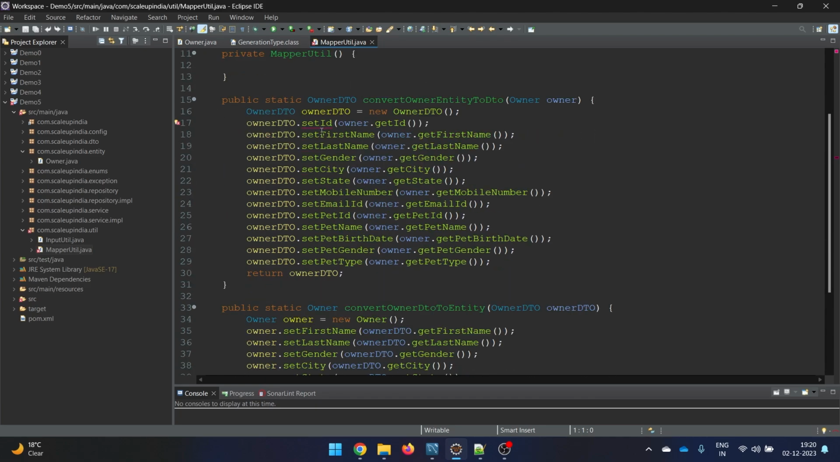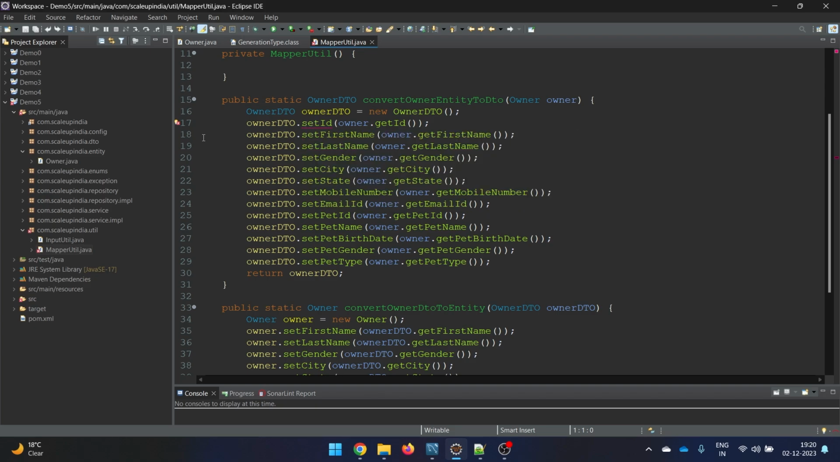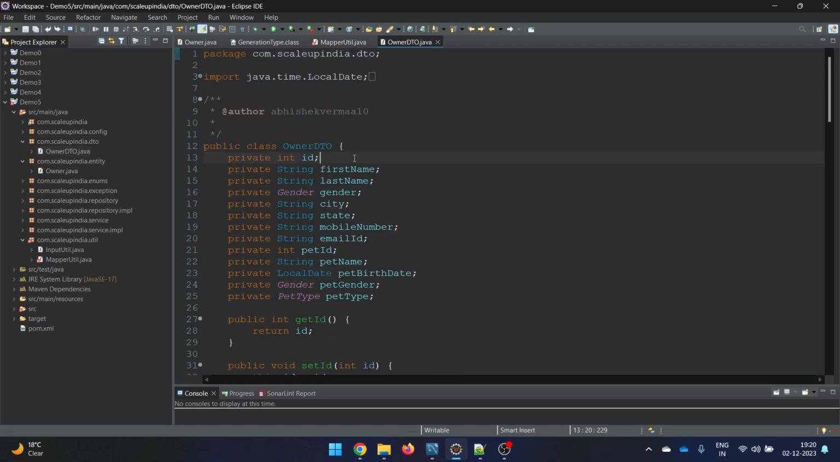So here also it is saying that this set ID is making a confusion. Now what is the confusion? The confusion is that in the owner DTO, this class. So what should we do here? Now again here you will say that okay, if in our entity it is UUID, so here also we should make it as UUID. But the point is that sometimes we will be taking this ID from the user also, basically while fetching the data. And from the UI or from our scanner, there is no option to take the UUID.